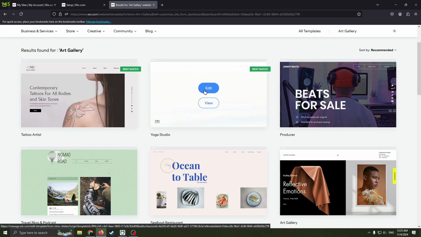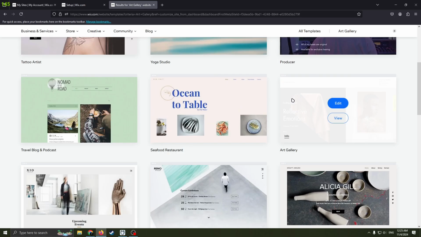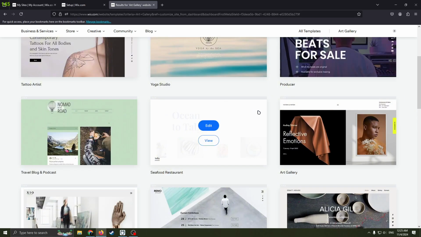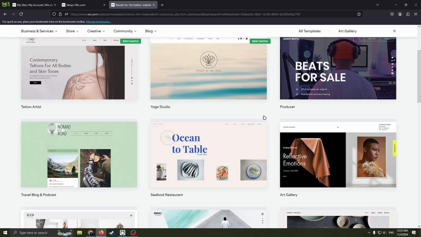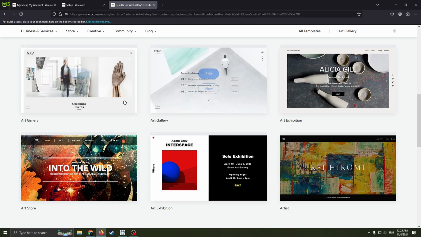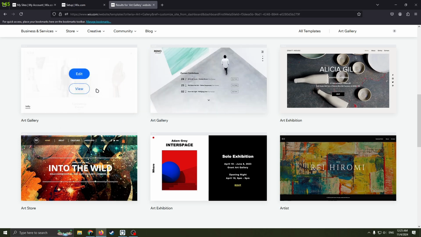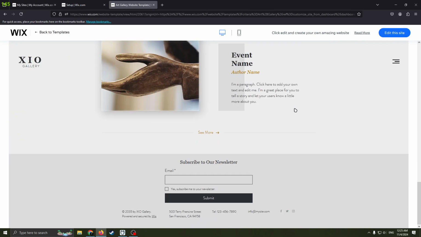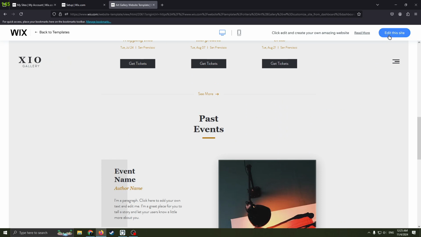So here are the results for art gallery. To be honest, all templates are really nice. You just need to choose the template that you think is the best. I really like this one, obviously art gallery. Then you can click view to check this template out, and if you like this one, click this blue button, edit this site, and you will be redirected to the Wix website editor.